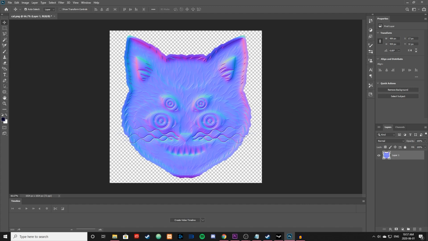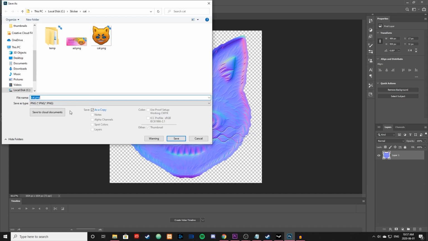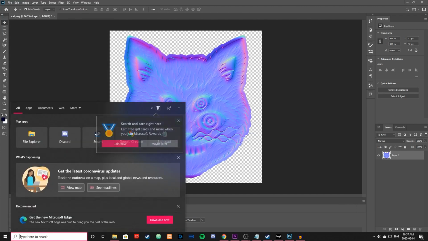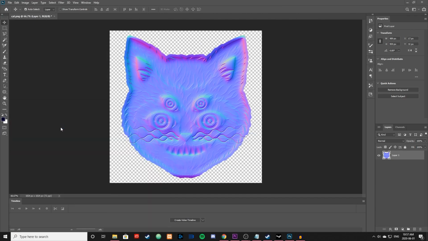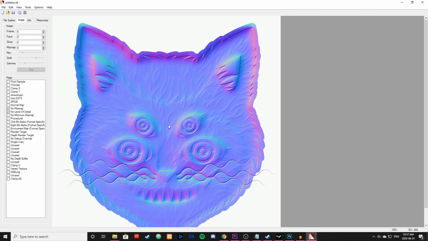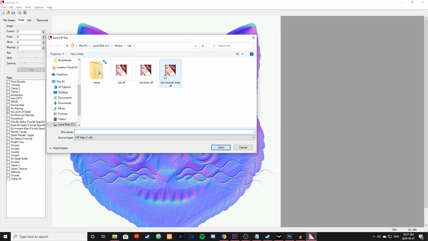We're just going to go ahead and save this as a TGA file, and I'm going to call it cat-normal-map.tga, and this is going to be in the same directory with everything else. So I'm just going to replace that and save it. So now that we have our normal map made as a TGA file, we can just go into VTF Edit again, import the TGA file that we just made, click OK, and we're just going to save as a VTF.